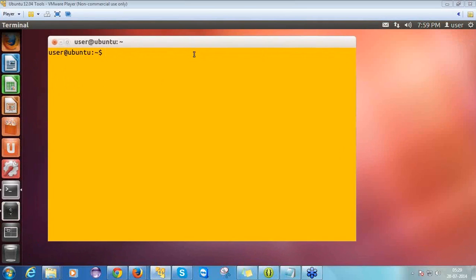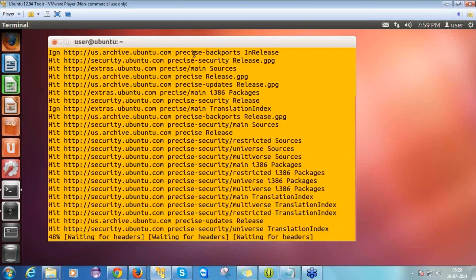First of all, we need to update the repositories. For that, we have the command sudo apt-get update. It's asking me to put in a password. The password is password. It started working now.